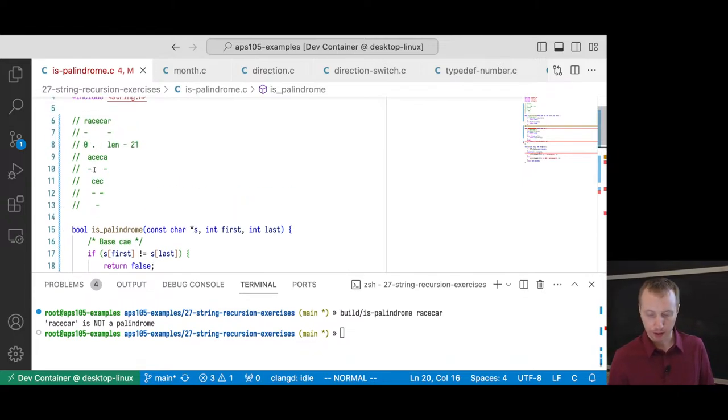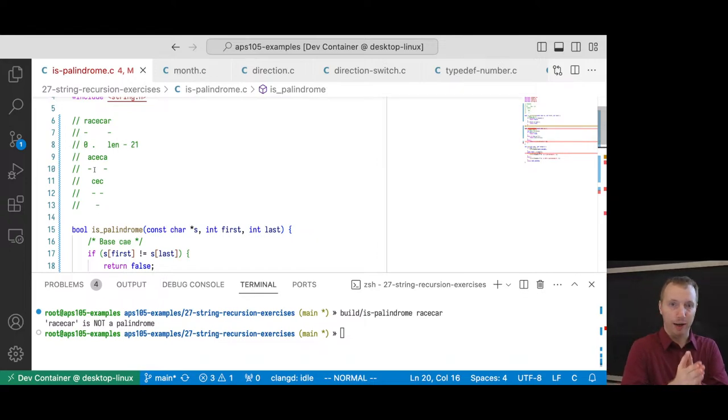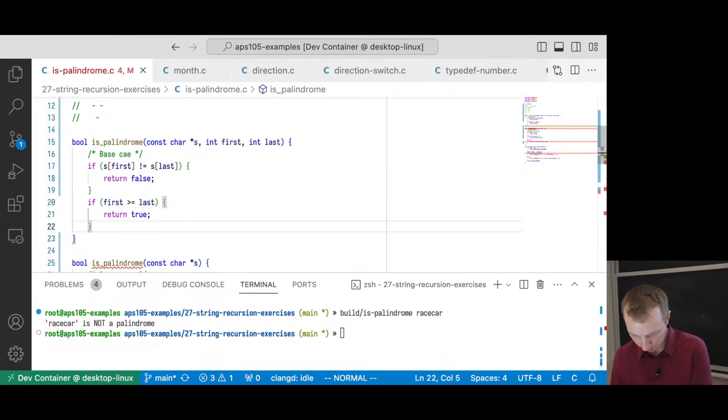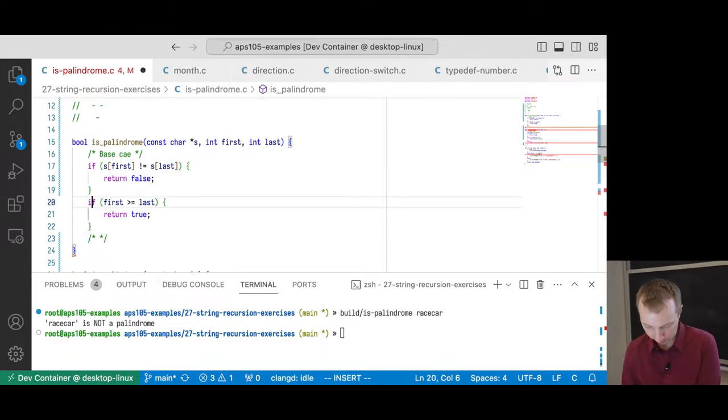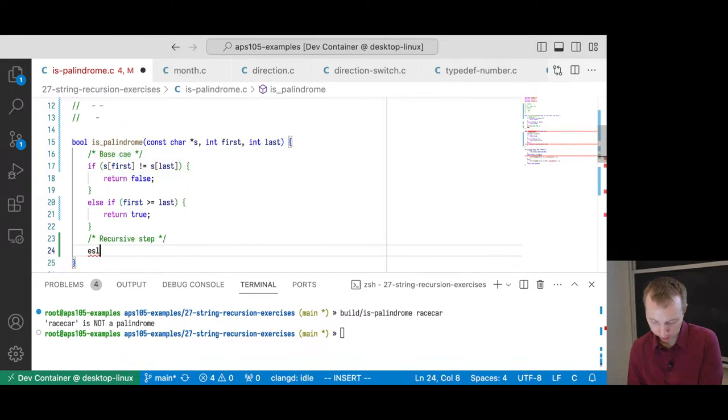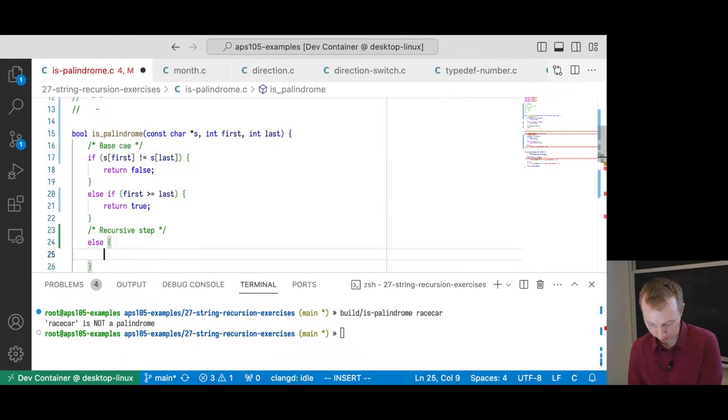We either compare the characters and they're not a palindrome for sure, or hopefully we have checked everything else and we're down to either a single character or it crossed over, which means essentially we're down to no characters. So those look like good base cases to me. And again, since there's a return statement, it could be else if, it could be if, doesn't really matter. And then let's have our recursive step. Could be in an else, could not be, doesn't matter.